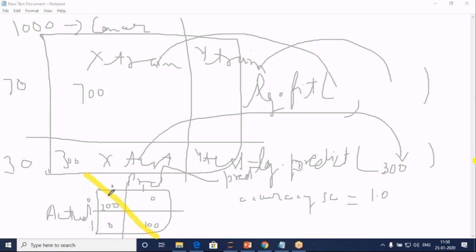My model has given all the answers correct. So that one is 200 and 100, meaning 200 cases with no cancer, 100 cases with cancer, and 0, 0 here. It means the model is working, 1.0 means 100% right. Now suppose the accuracy score is somewhere around 95. The accuracy score is showing me 0.95.